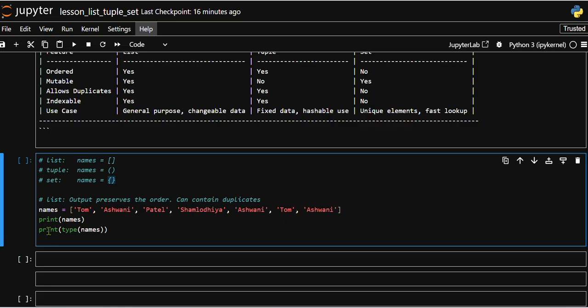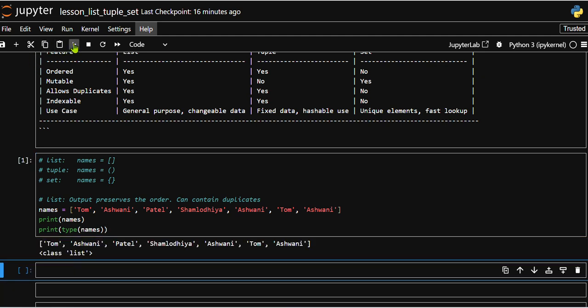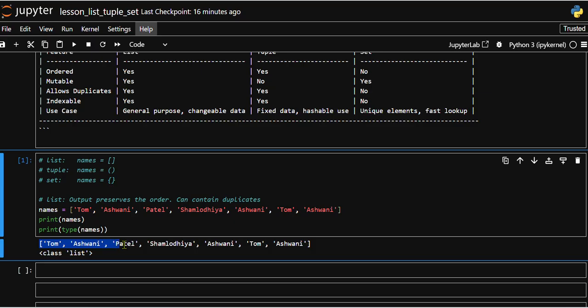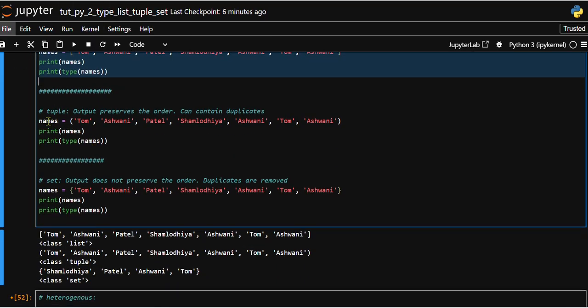And I print my names. I also want to see what type of data I have. So let's run this. It prints out my list right there. This is my list, and as you can see, it's a class list. It's telling you it's a list. All right, now let's do the same thing with a tuple.